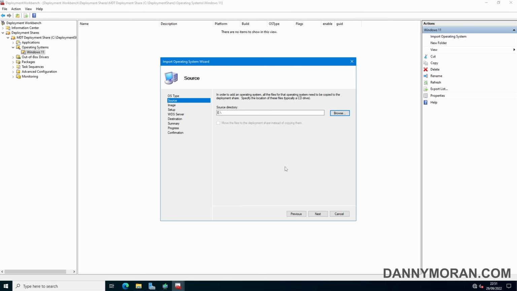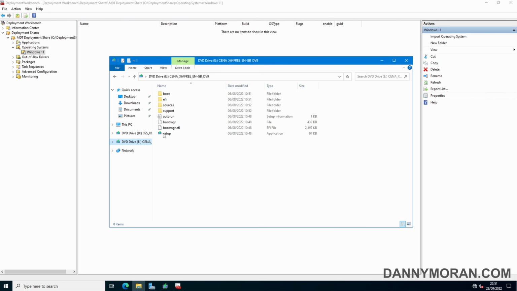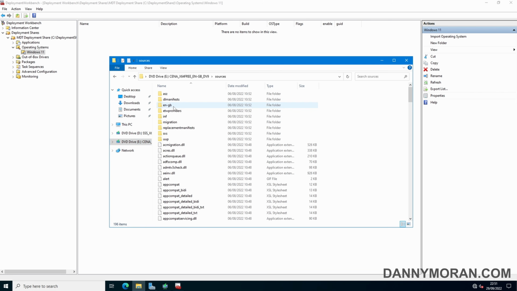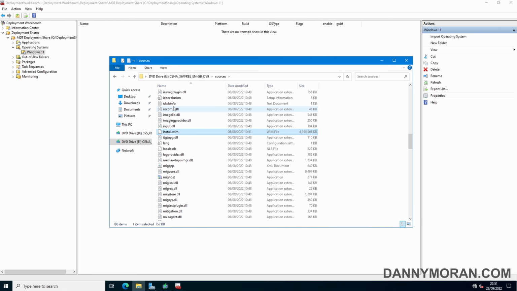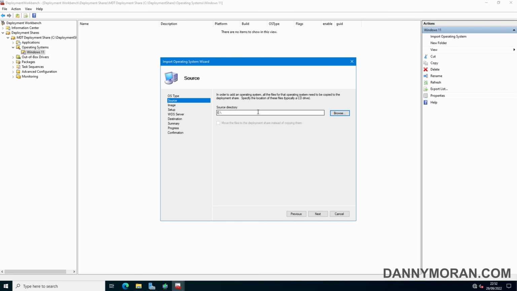If at any point this gives an error when you try and select your drive, it will likely be because, if you go to the sources folder and then search for install, you should have an install.wim file. If it gives an error, it's likely that you have an install.esd file on your installation media. What you'll have to do is copy the install.esd file to the desktop and then extract the install.wim file from within it. I will link a video in the description below on how to actually do that. But if you've got the WIM file, it will just let you import that straight away.